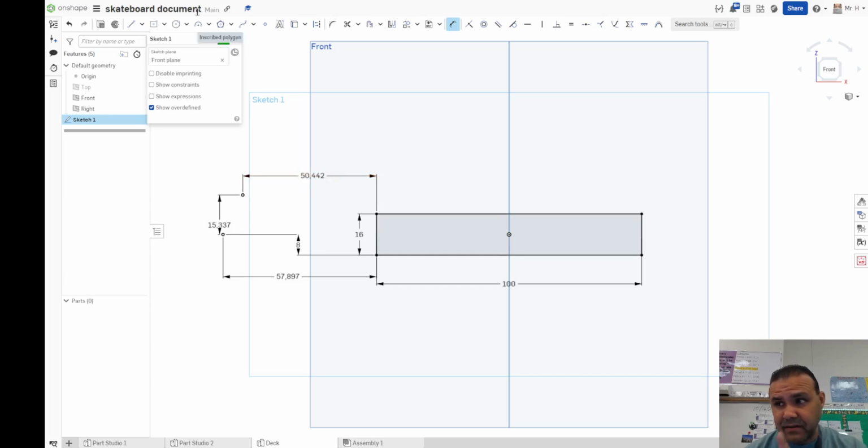Still doesn't look like a skateboard, but wait. We're going to come in here and use our arc tool. We're going to use the 3-point arc because it honestly works better for me. I'm going to click on the 3-point arc, and I'm just going to click and click. Doesn't matter how big it is, because you're going to dimension this to 177, not 1 point, sorry, 177.062 millimeters to create that nice gentle slope.